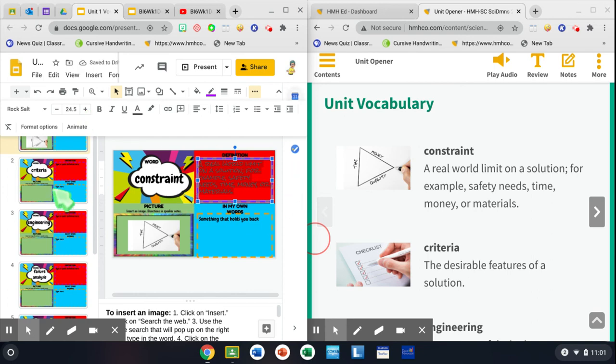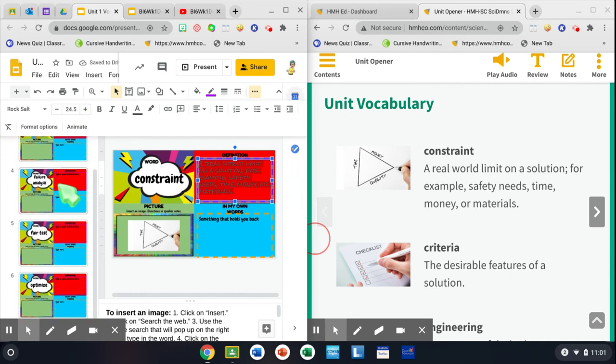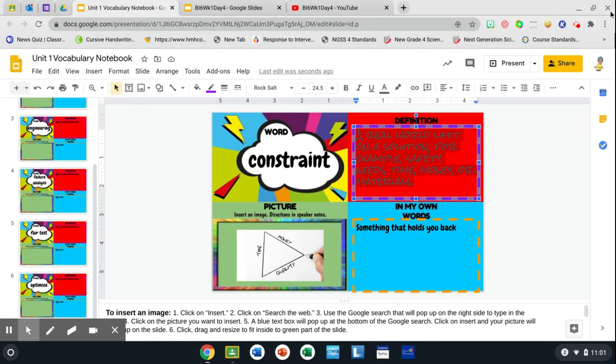Okay. And then after you have completed all of these all the way down to optimize, then you can turn this in. Now, how do you get out of doing your split screen? It's very simple. You can just click the X here and you can make this big again.